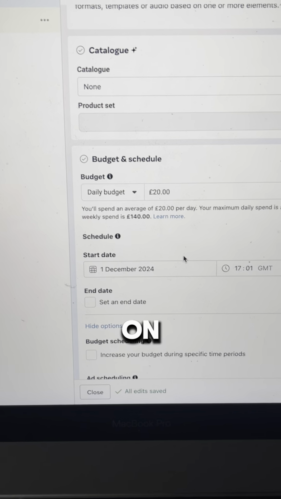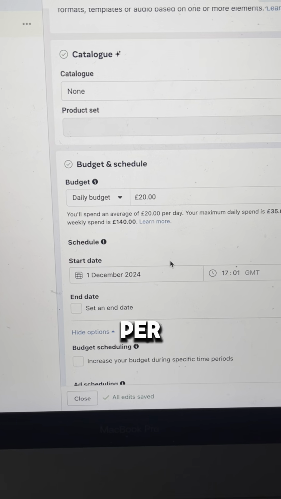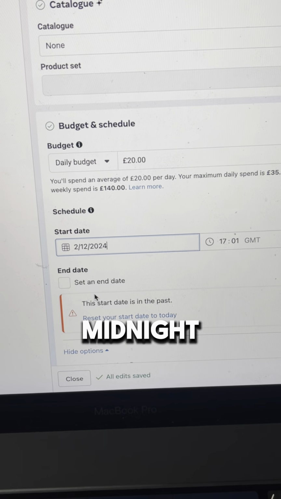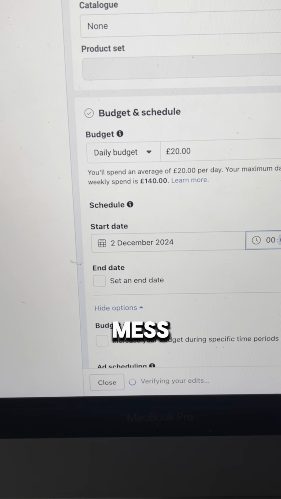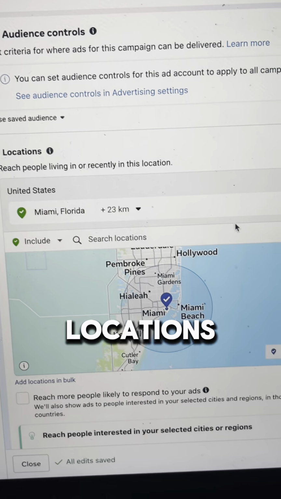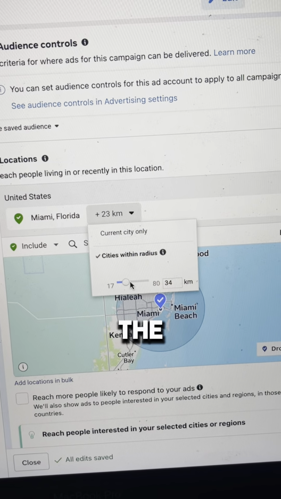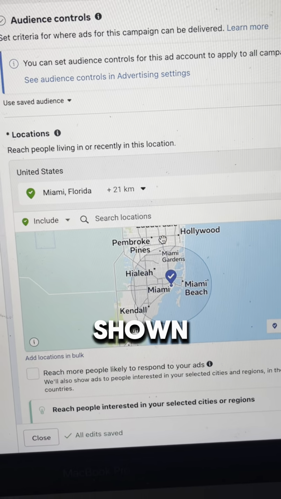Now we're scrolling down on the same page, we get to the budget. A decent budget advice is between $10 to $20 per day. Then always make it start on the following day at midnight. This is gonna ensure that Facebook distributes your budget accordingly and doesn't mess up your targeting. As you remember, this ad is for Miami, Florida. So then we scroll down all the way to location, select Miami, Florida. Here you get the opportunity to increase the range or decrease the range depending on where exactly you want to pinpoint your ad to be shown.